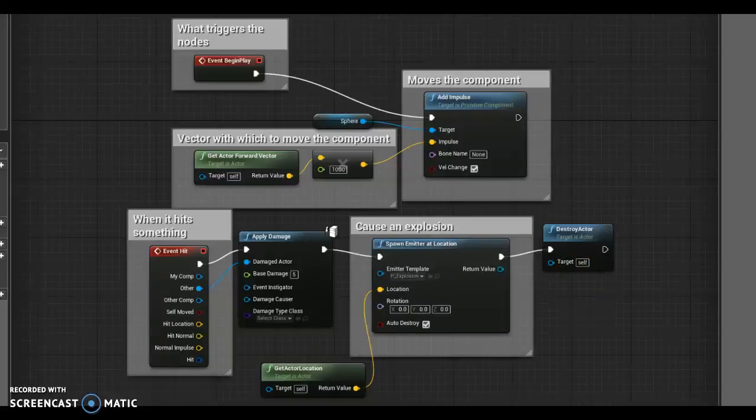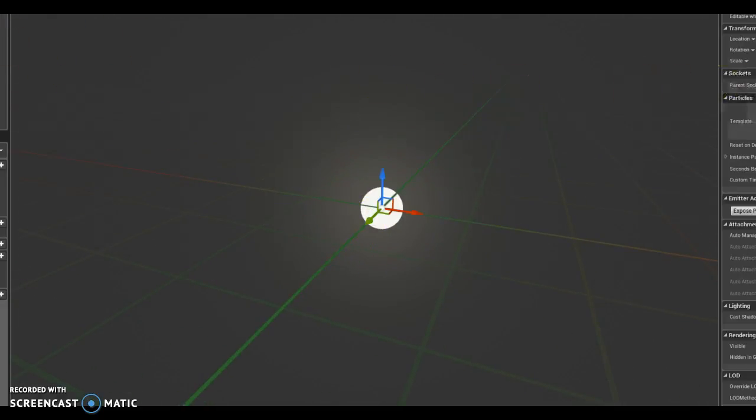Alright, so we're going to look at my first blueprint class, which is the fireball. Essentially, what this looks like is just a little ball of fire. Oh, sorry about that. Just a little ball of fire right there. And there's a particle system attached to it.